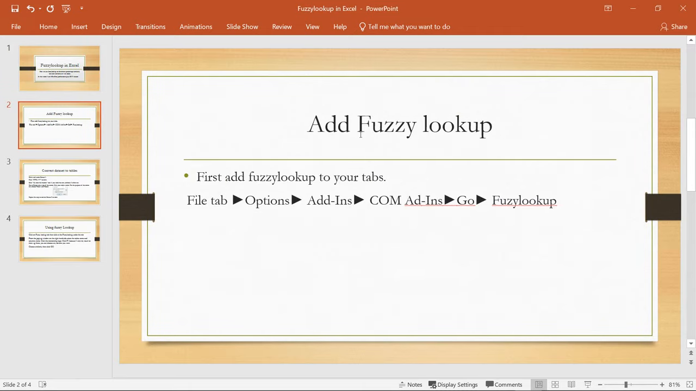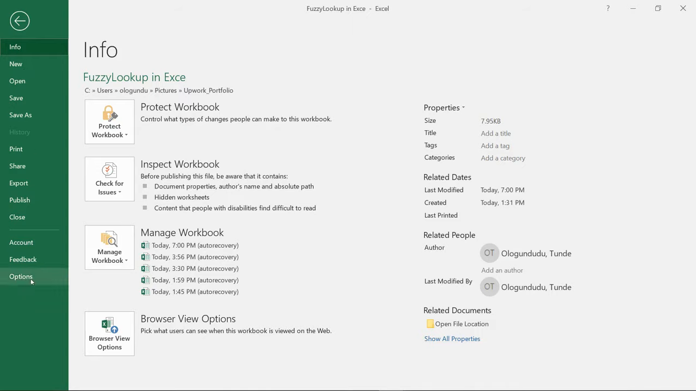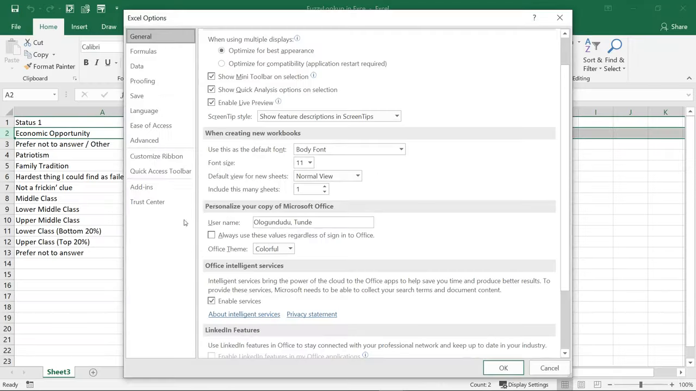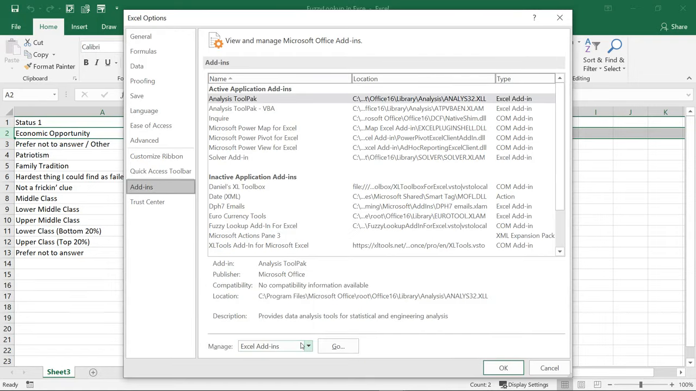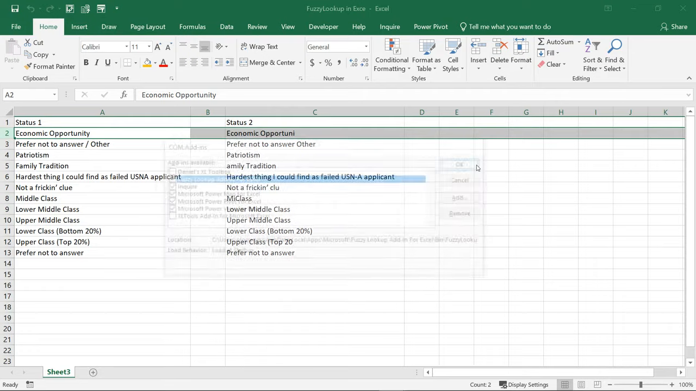The first thing to do is to add fuzzy lookup to your Excel tab. Go to the File tab, go to Options, Add-Ins, from Manage select Excel Add-Ins, then click on Go, then select Fuzzy Lookup. So let's do that. File, click on Options, Add-Ins. Down here, select Excel Add-Ins, click on Go, and here we have the Fuzzy Lookup add-in for Excel. We're going to click on that and click OK.